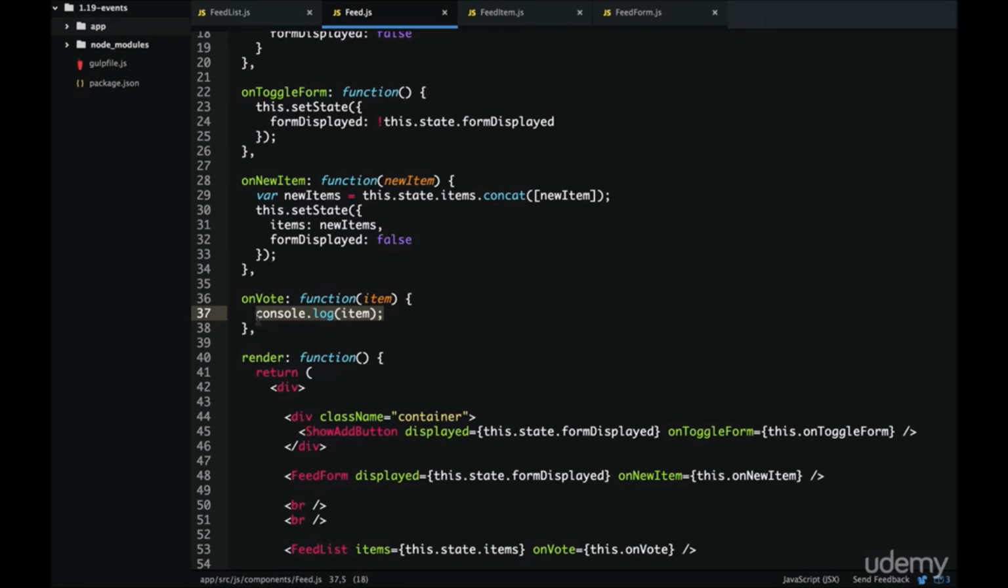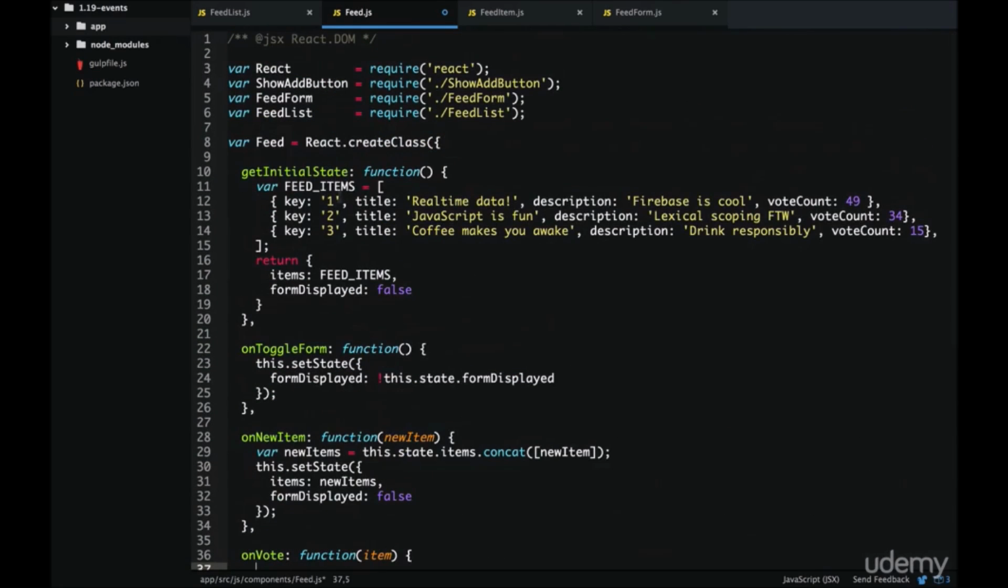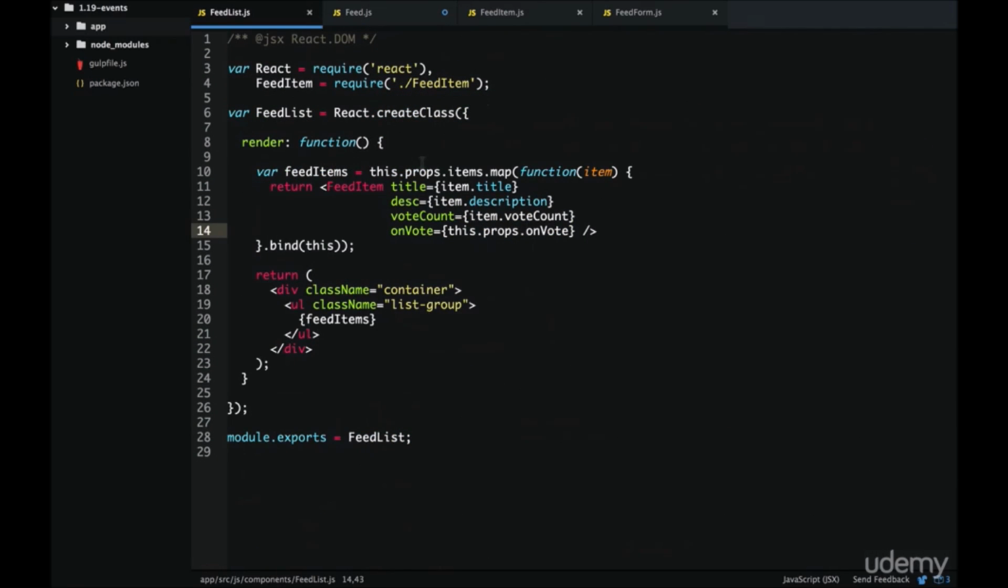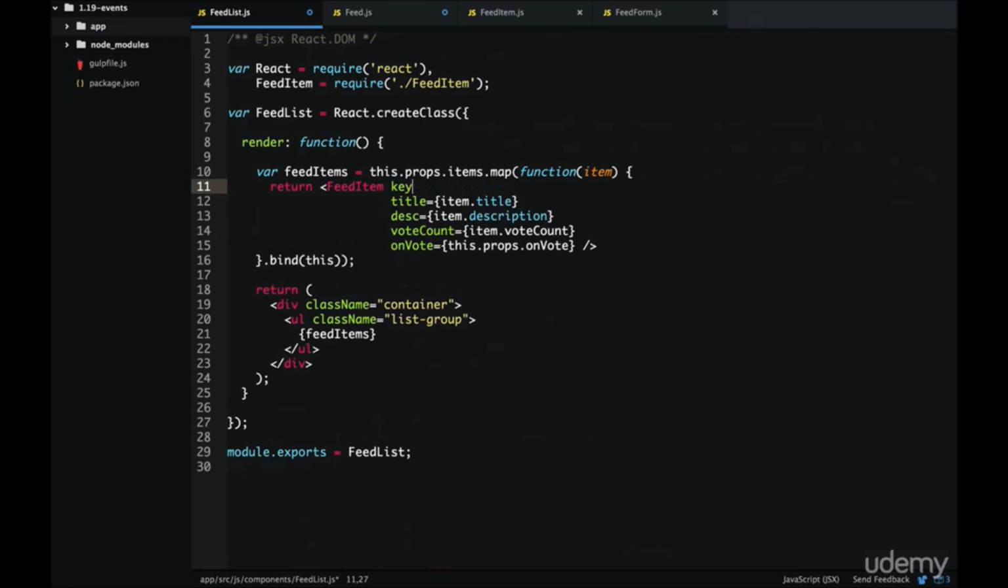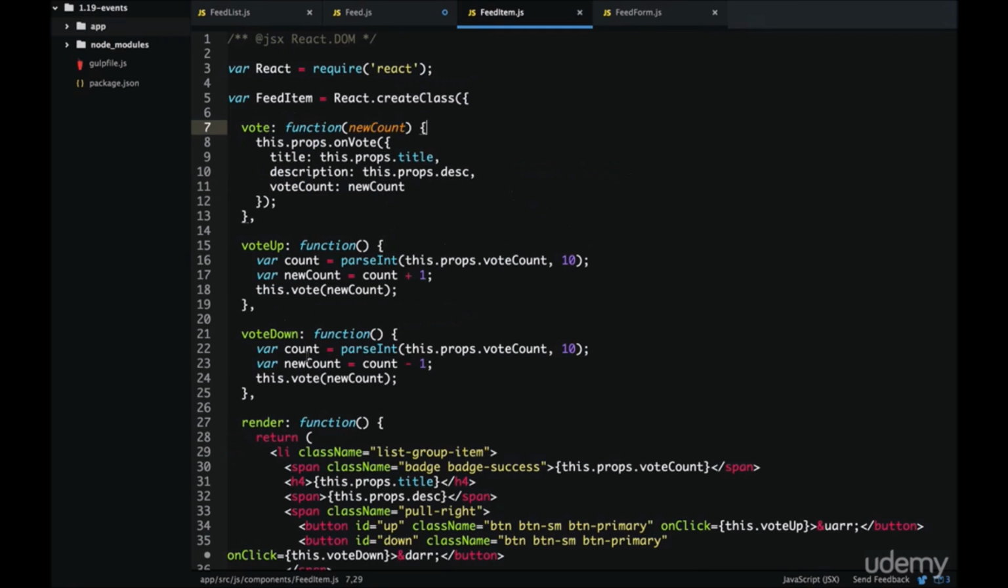So now that we're getting the item back, we need to remove the old version from the array and then set the new item. To do that, we're going to need a key to uniquely identify each item. Up here, we're providing a key. So in our feed list, let's go and set a key. Keys will also allow React to avoid duplicates when rendering. In our feed item, we'll set the key to this list item.